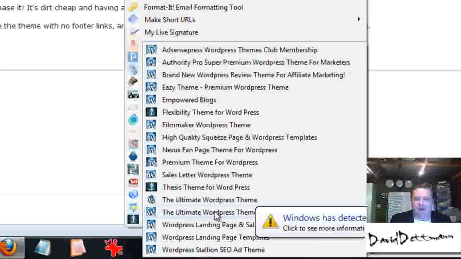So those three themes I'm showing you are the ones which I would recommend if you want to purchase a theme. If you want to start out with a theme which you don't have to purchase and maybe purchase it later, you've got this Flexibility theme.